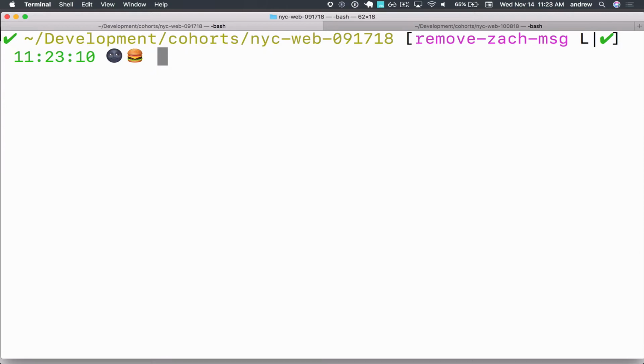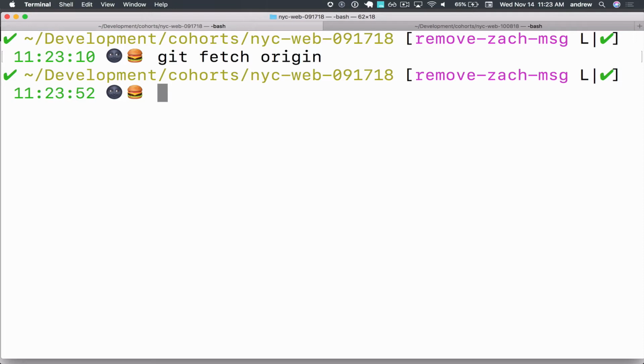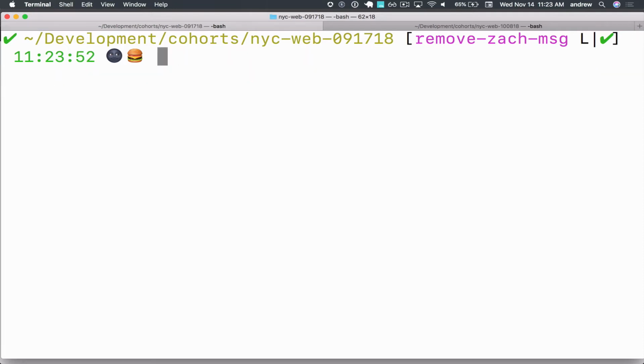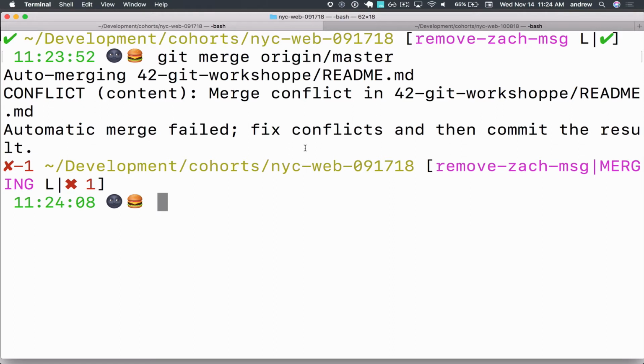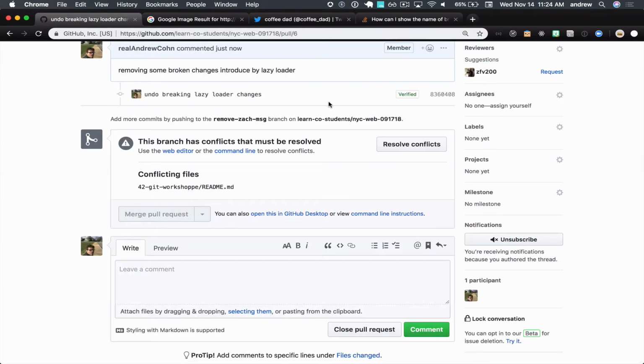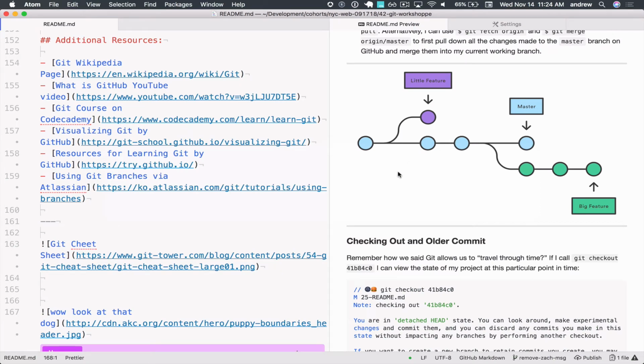So what I can do, again, right, git fetch origin. This will grab all the changes on the remote, and I can say git merge origin master. So I want to merge the version of master that's on GitHub into this branch. Okay, and I get a merge conflict error message, right? Because I'm saying, hey, take our current master on github.com and merge it into my branch, which is like back in time, right? We're way back here.